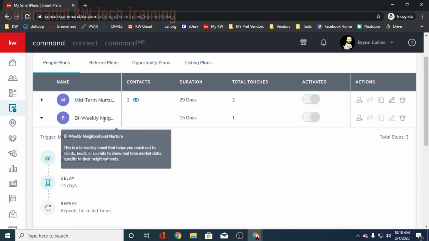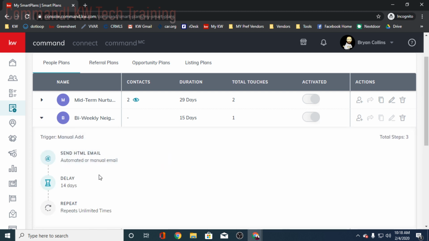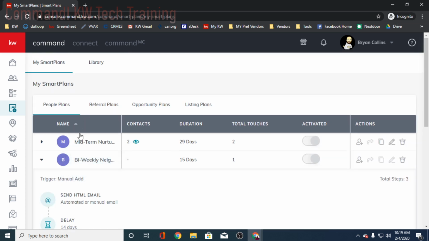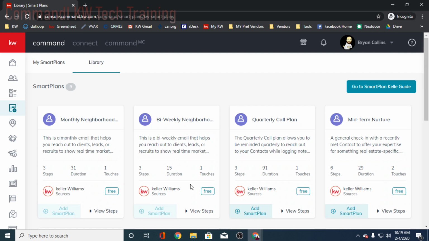So basically it does the same thing, but it does it every 15 days instead of once a month. So if you want something a little bit more aggressive, they're like, yeah, I really want to see this, you can add them to something that's a little bit more aggressive. So let's take a look at all the different ones here. I've pretty much added all of them.